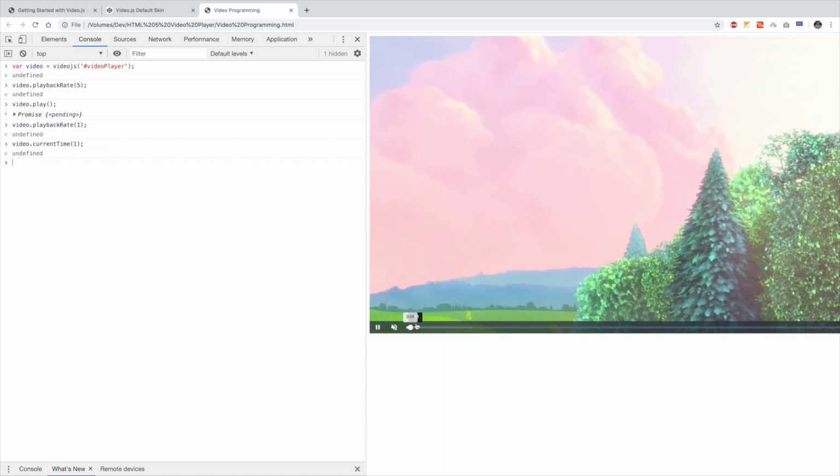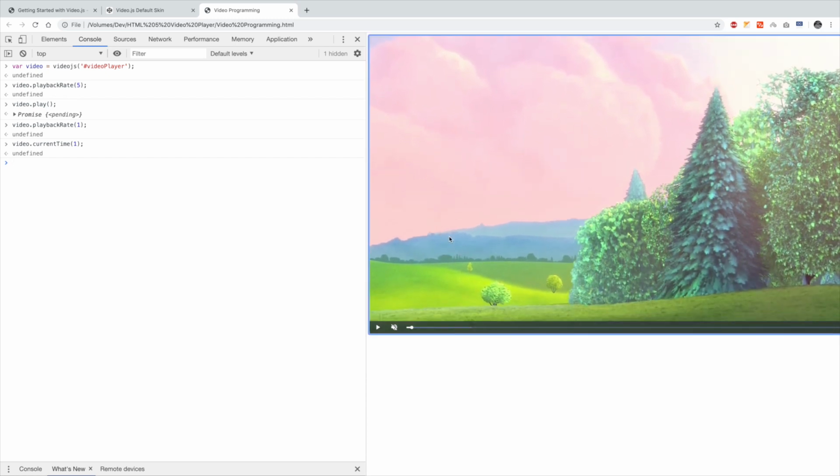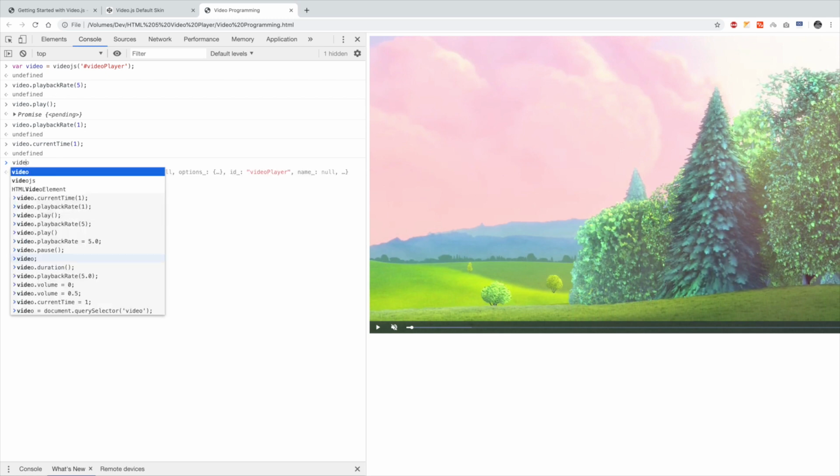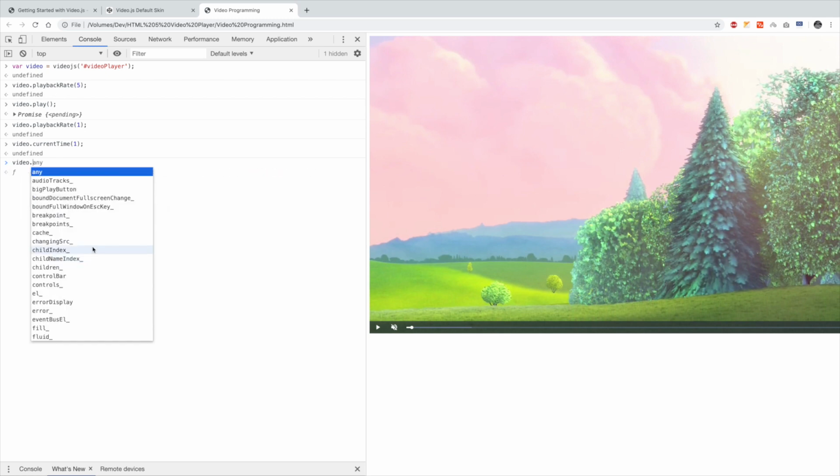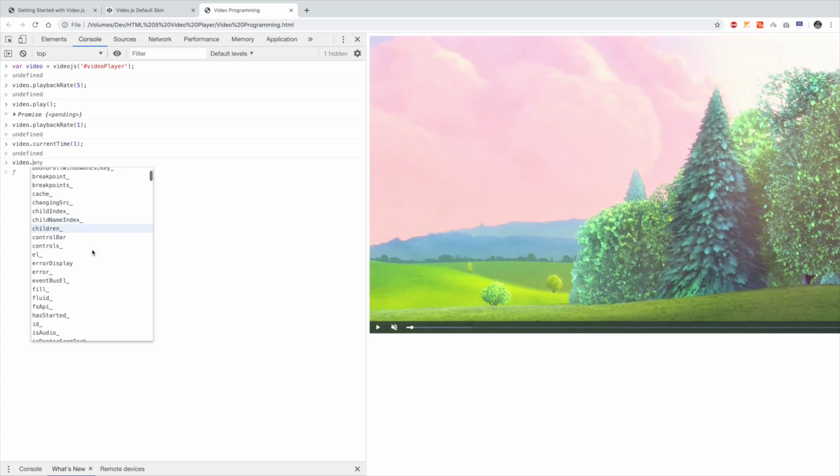In the same way, you can modify any of the video player's properties by calling these methods. All you need to do is type this variable name, video, and you will get all the possible things you can do with this. So explore all the methods and skins if you want. In the next video, let me teach you how to add keyboard shortcuts and handle player events.